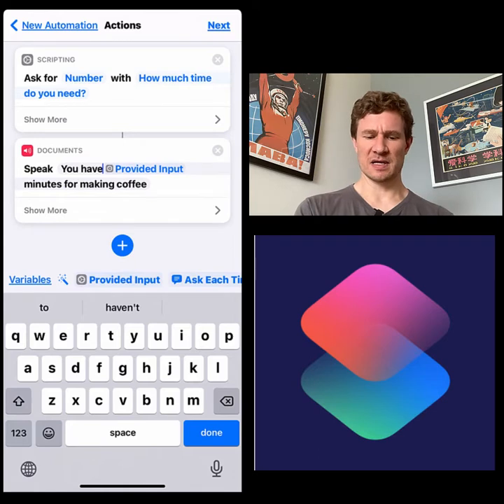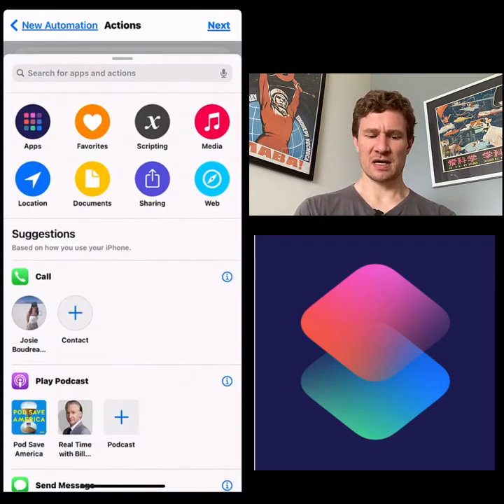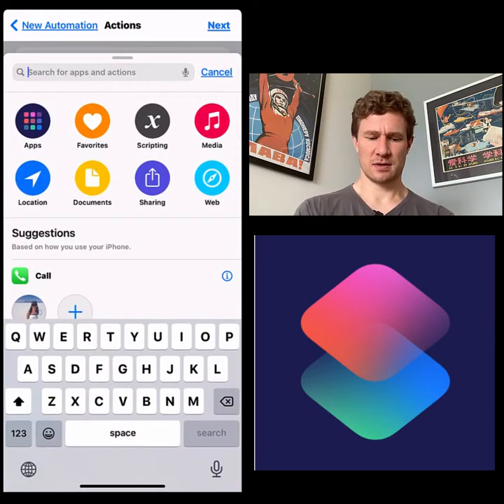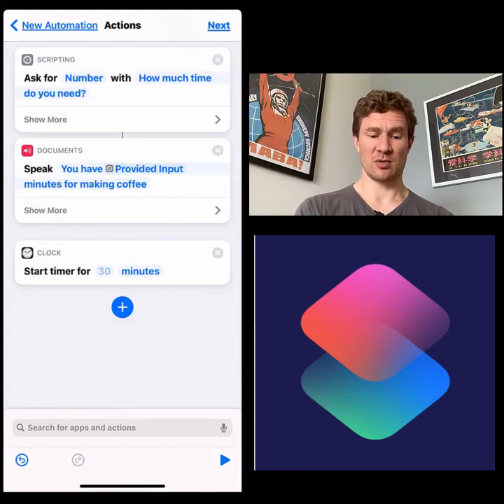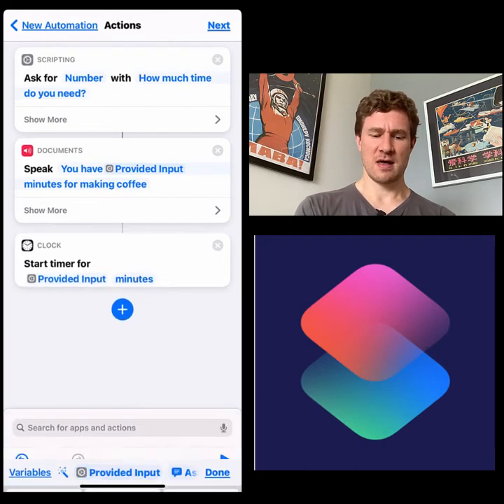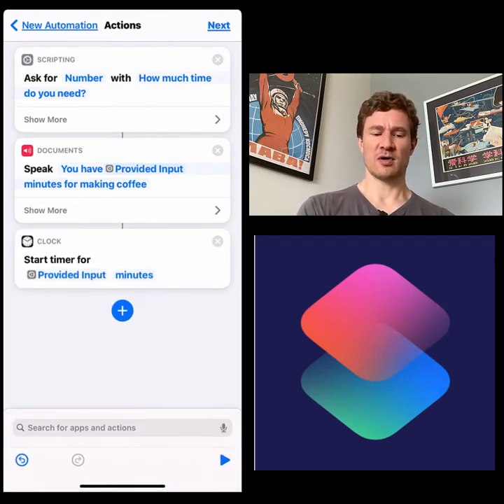So you have this many minutes for making coffee, and then I'm going to start a timer. So I'm going to search timer, start a timer, not for 30 minutes, but I'm going to have it do this for that provided input number of minutes. And then when that timer goes off, I know that hopefully I will have finished making the coffee at that point.